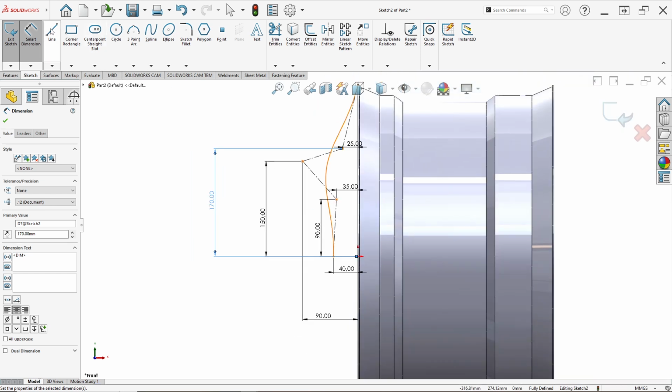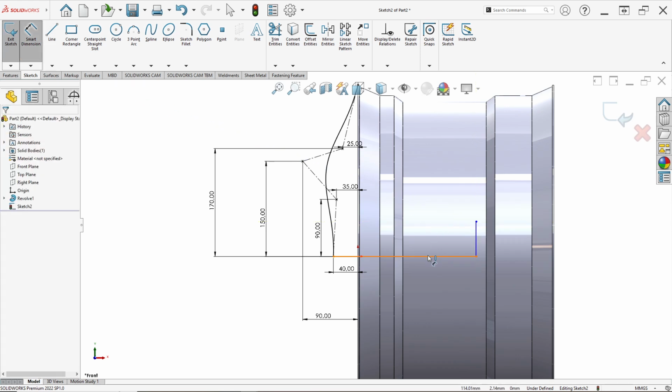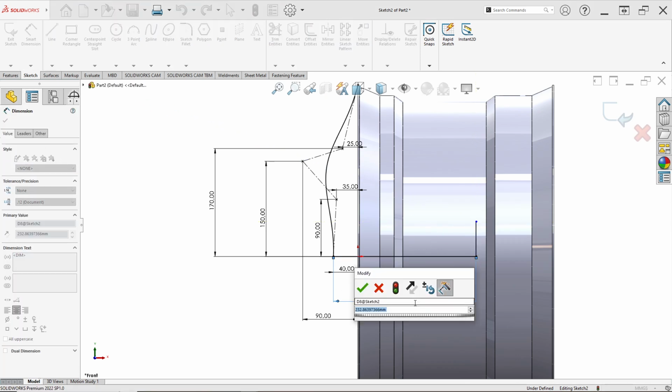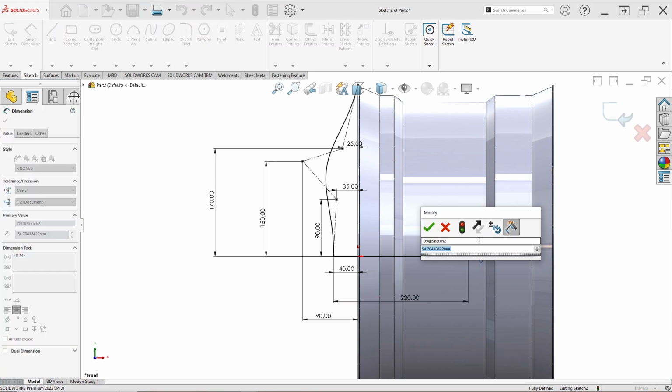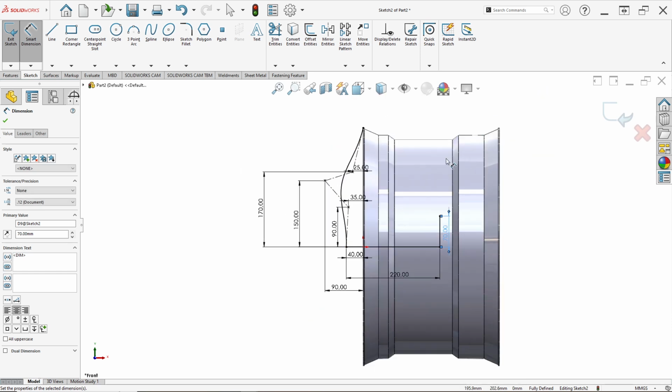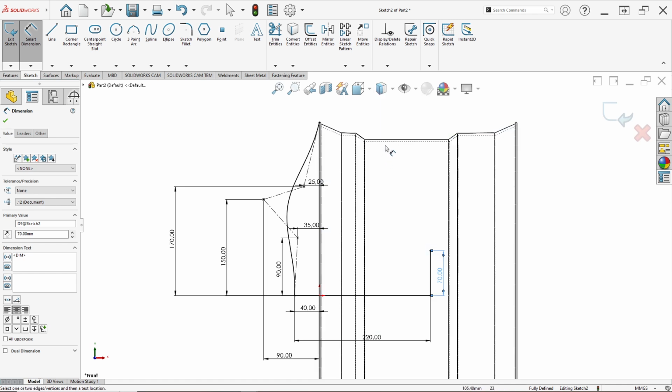So after that, draw a line like this and this. Click smart dimension. The length is 20. The length is 220 millimeter, and for the line height, I set 70 millimeter like this. So after that, click display style and click hidden lines visible.